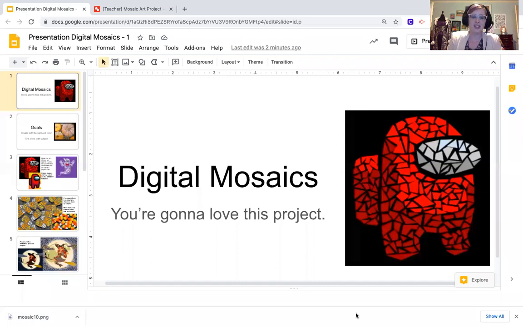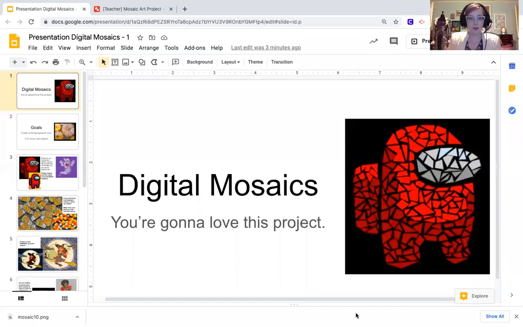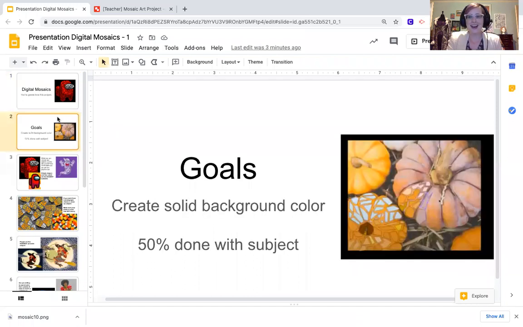Okay, digital mosaics, guys, you're going to love this project. We're not going to complete this in one day. We're going to spend a couple days on it. This is just part one. Our goals for today are to create a solid color background. This is going to be the grout of our mosaic. And then we want to be 50% done with our subject.